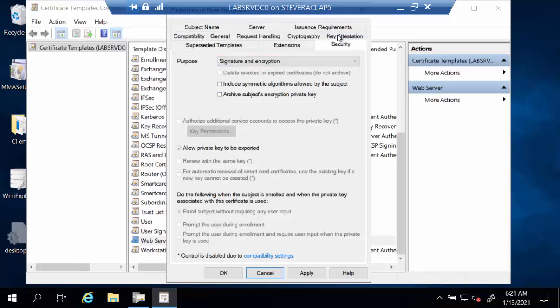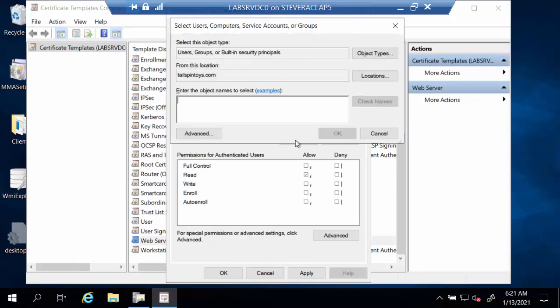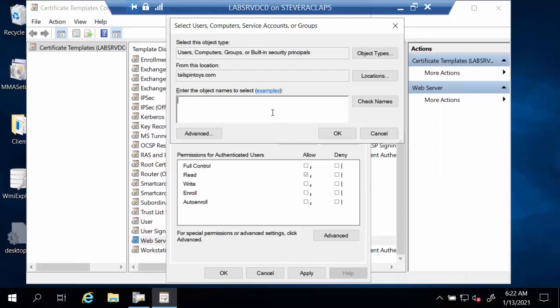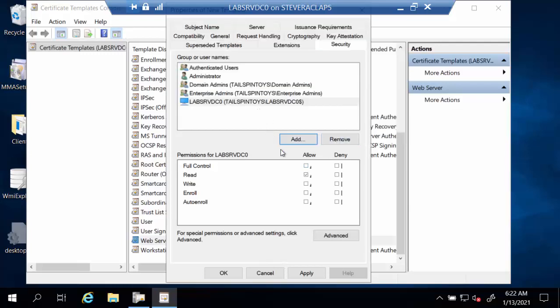On the security tab, I need to add a system. Now, I'm going to add a computer, right? So here, I'm just going to allow for computers, and I'm going to specify this computer, right? Check names, add that in, and add the enroll permission to this particular server. Now, why am I doing that? Because there will be a requirement. You have to enroll for this TLS certificate in order to obtain it.